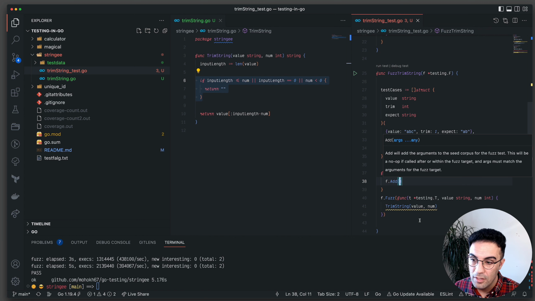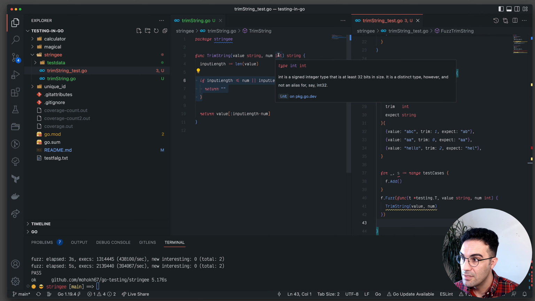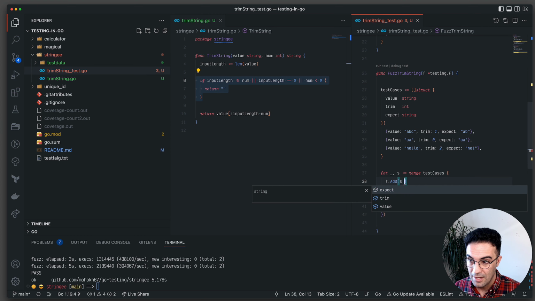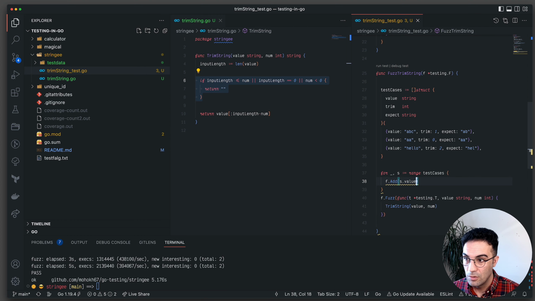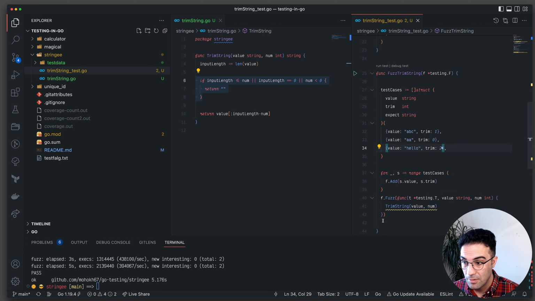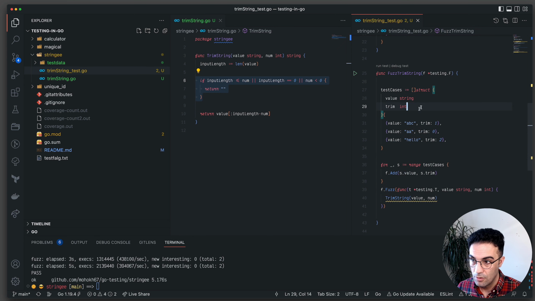Here the order is very important because our trim string function receives a string and then a num or integer, so we need to pass the same thing. It's s.value, which is the value that we want, and the second thing would be s.trim. If you want to add something to your fuzz test, that's how you add it. You can write it line by line, or you can create, for example, a slice of a struct and then do what we have done. So in this case we also don't need this bit.